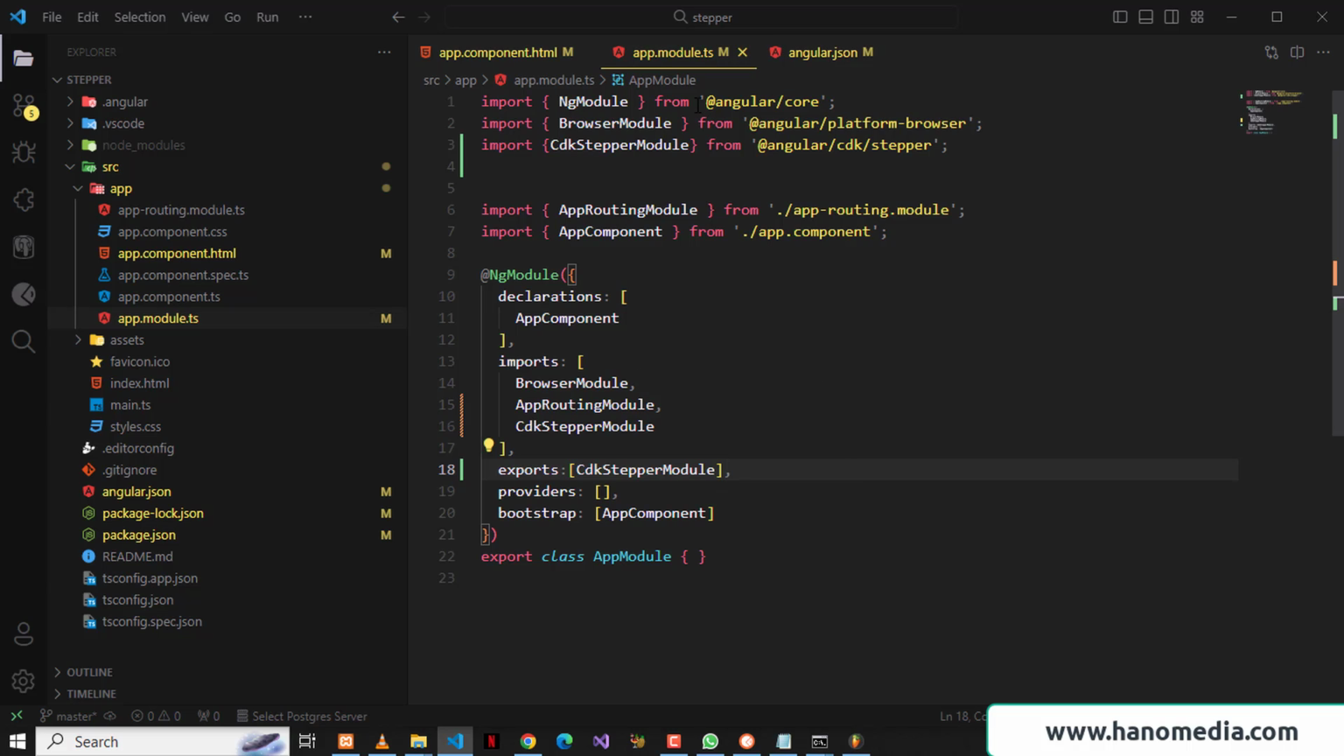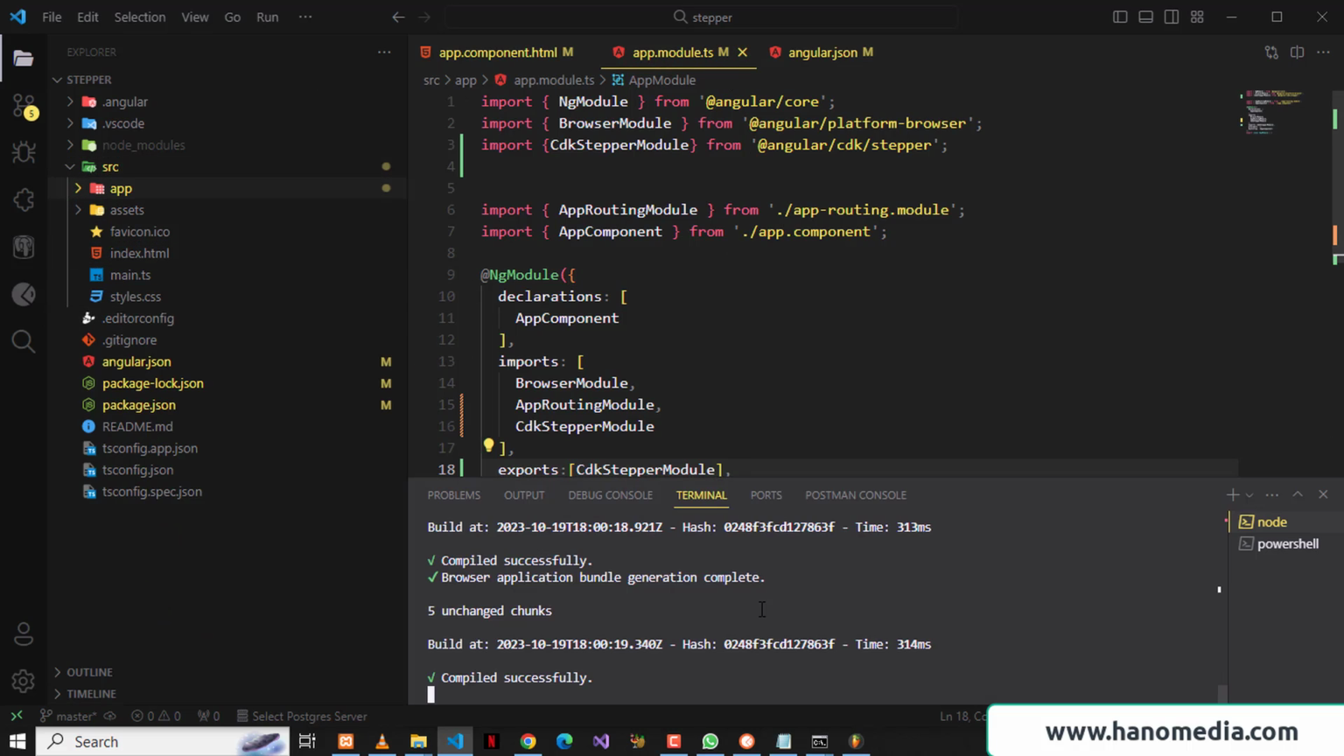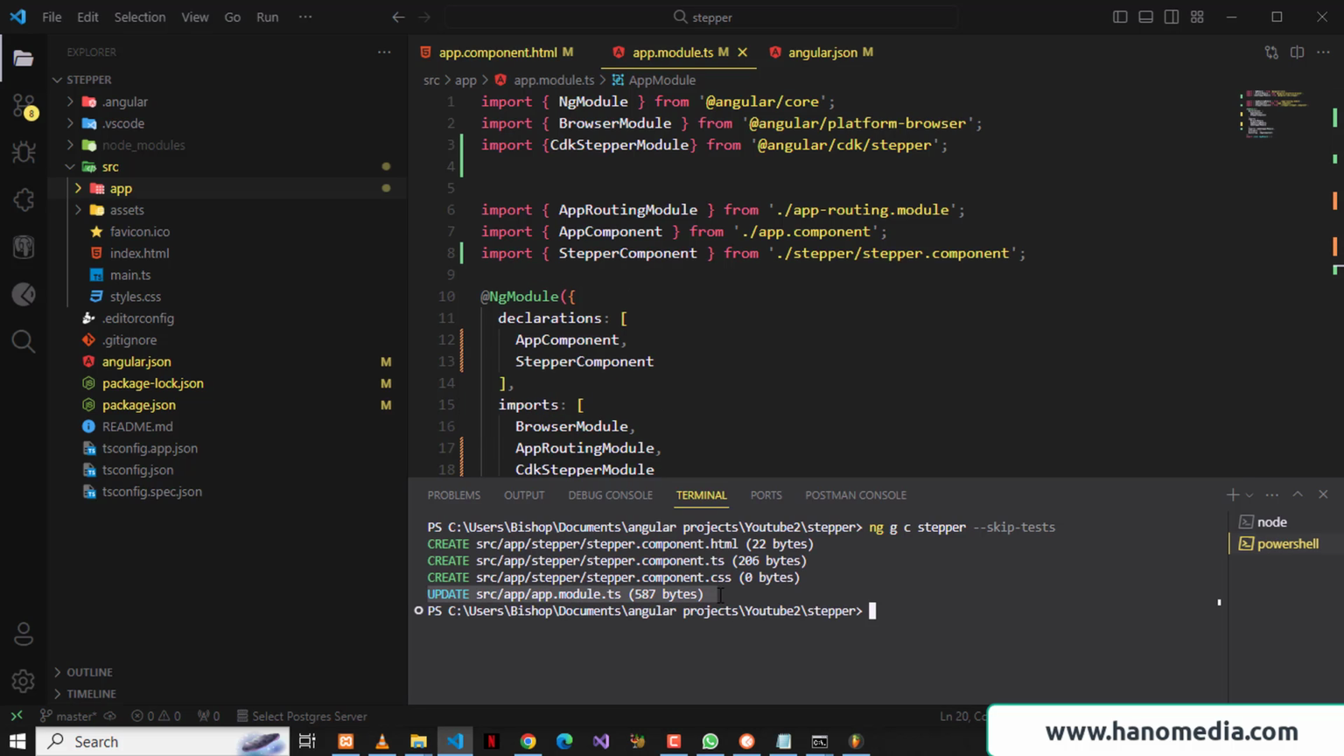Okay, after we do that, we're going to create now the stepper component, because now it will be the component itself. And I'm going to go back to my terminal, and the way I'm going to do that, I'm going to use ng generate component, and I'm going to call this stepper. And I'm going to skip the test so as to avoid creating the test file. And I'm going to go ahead and press enter, and it will create now this stepper. And after it's now done, it was able to update this app.module.ts, which now indicates that we are safe.